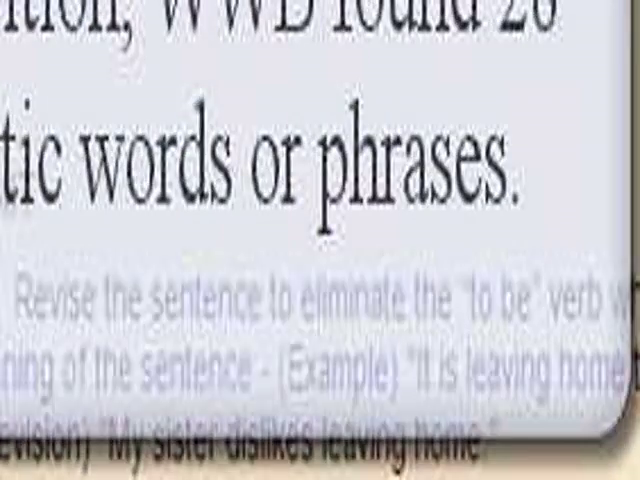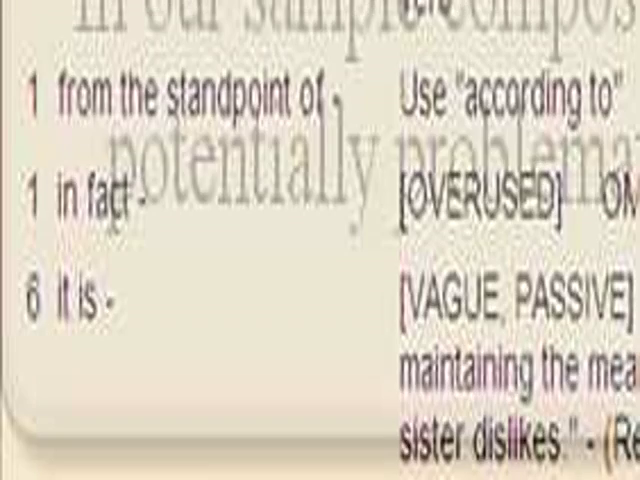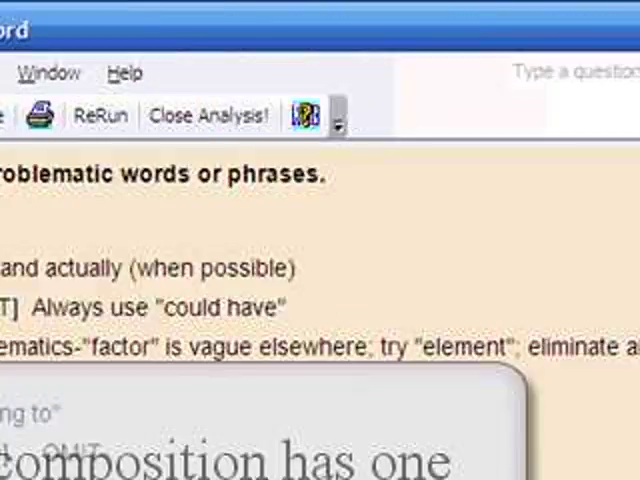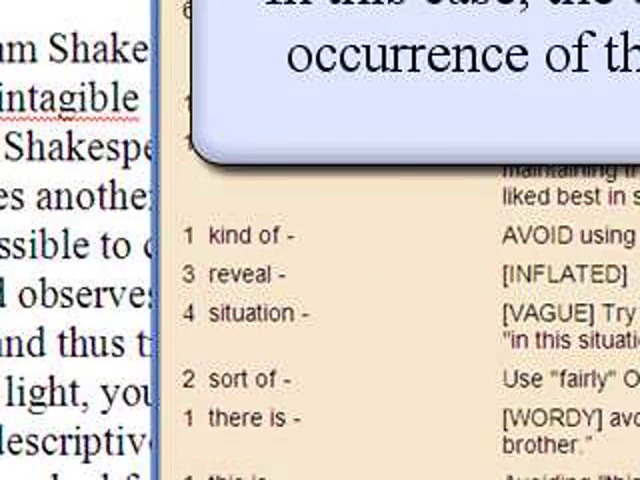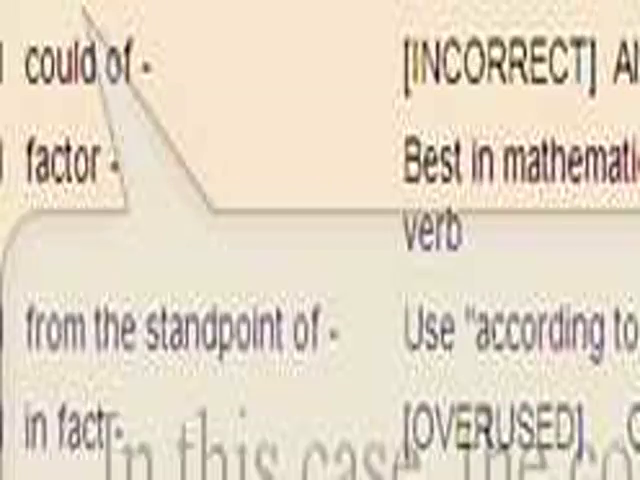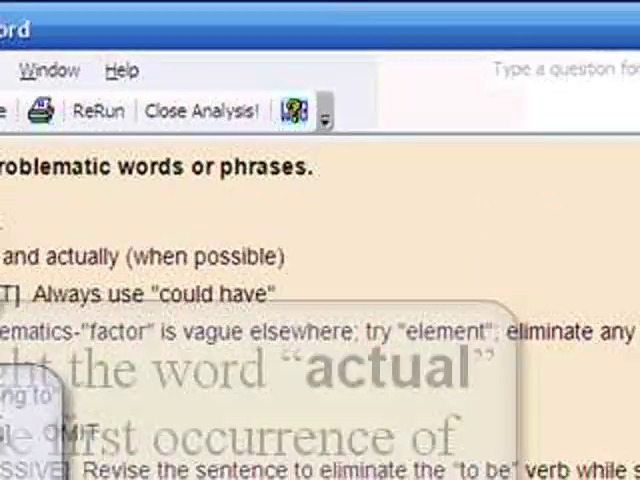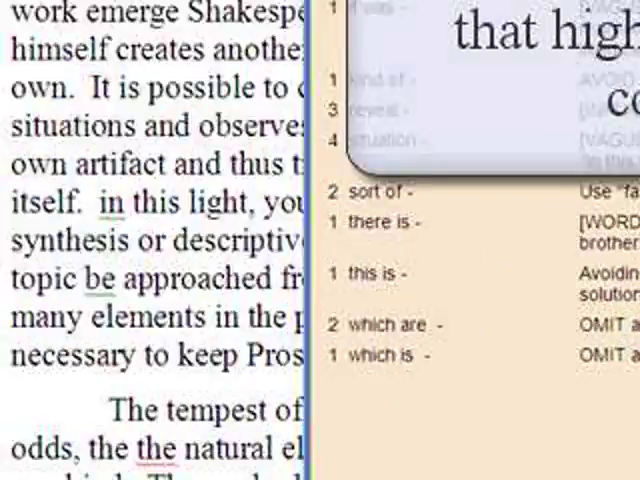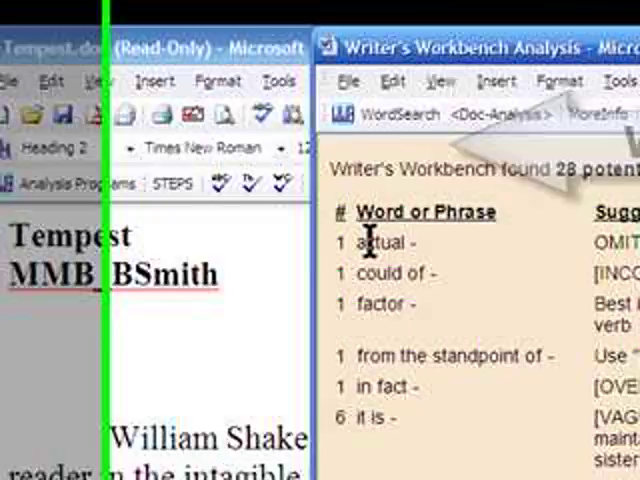More Info inserts information that summarizes the information covered in the STEPS exercise and provides information that will assist you in revising your composition based on the feedback in your analysis. We recommend that you use this button frequently. The Word Use button provides information on correct usage for commonly misused words and phrases.